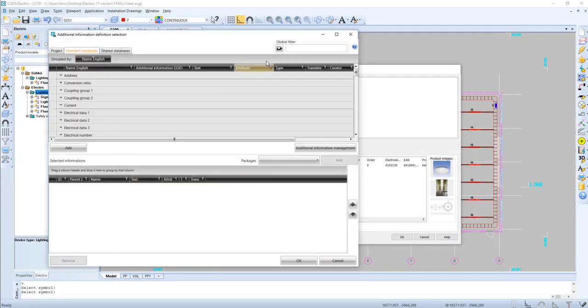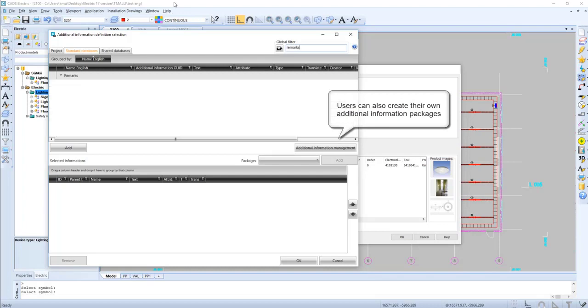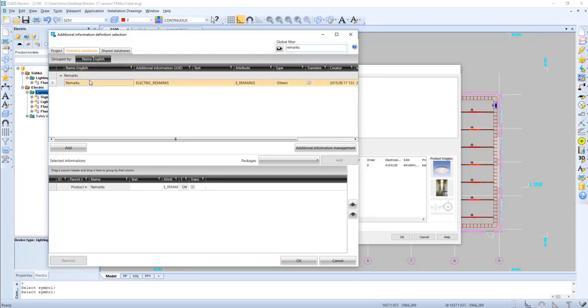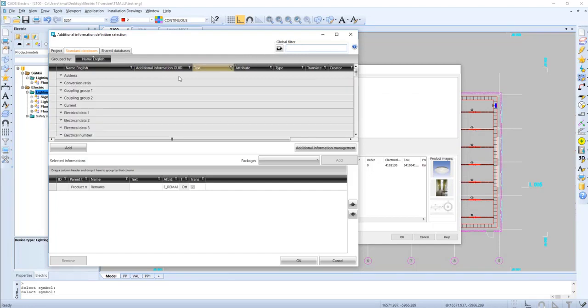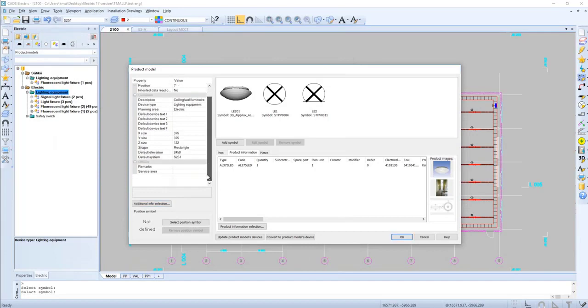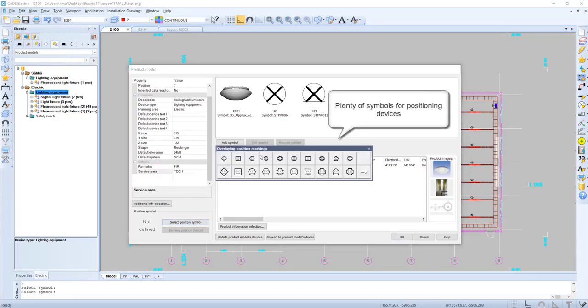Let's add some additional information to the model. Users can also create their own additional information packages. Now we've added additional information to the product. As you can see, there are plenty of symbols for positioning devices.